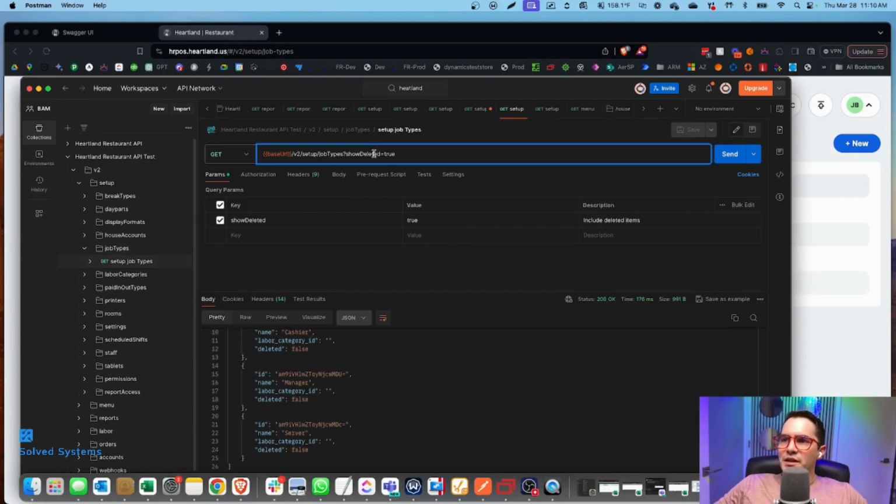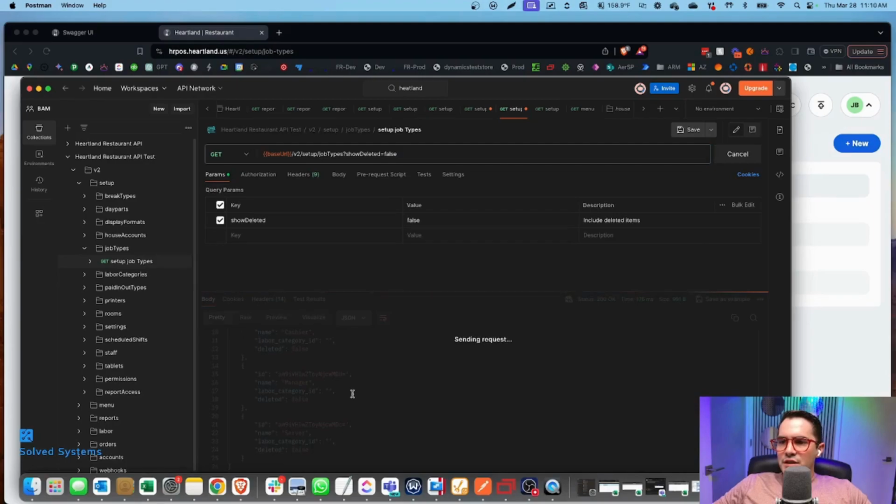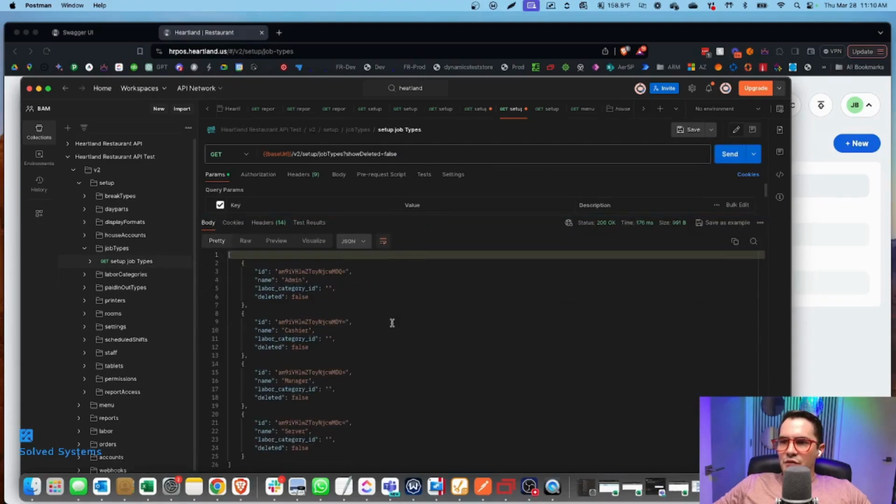And then we have the Boolean to showDeleted true or false. And so we'll always set false here just for the sake of this. I mean, if you had the need to get older stuff, right, from the API, then you can do that there. And then you'll see that we have all kinds of information coming back.